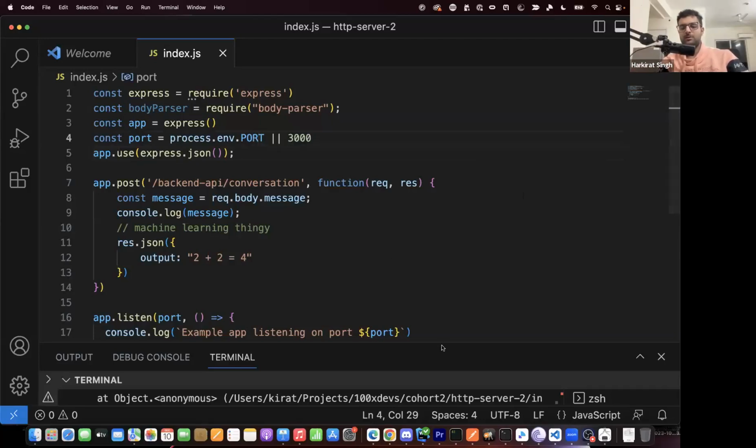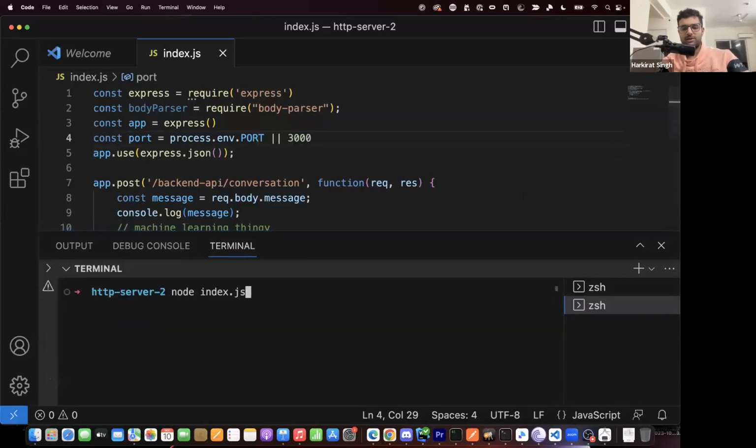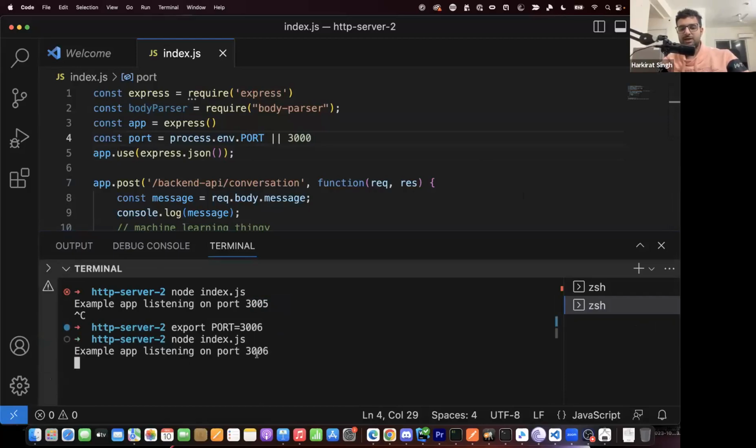This is supposed to be PORT. Now, if I run this, it runs on 3005. If I export 3006, it runs on 3006.